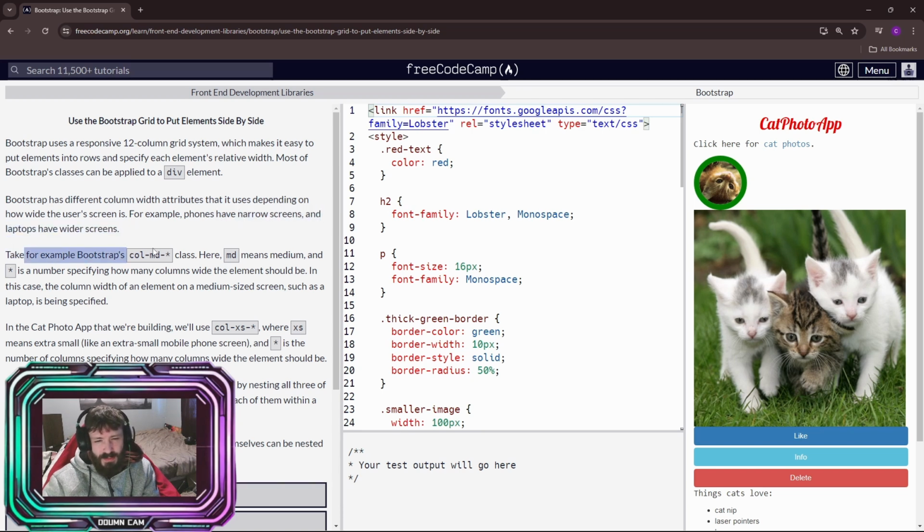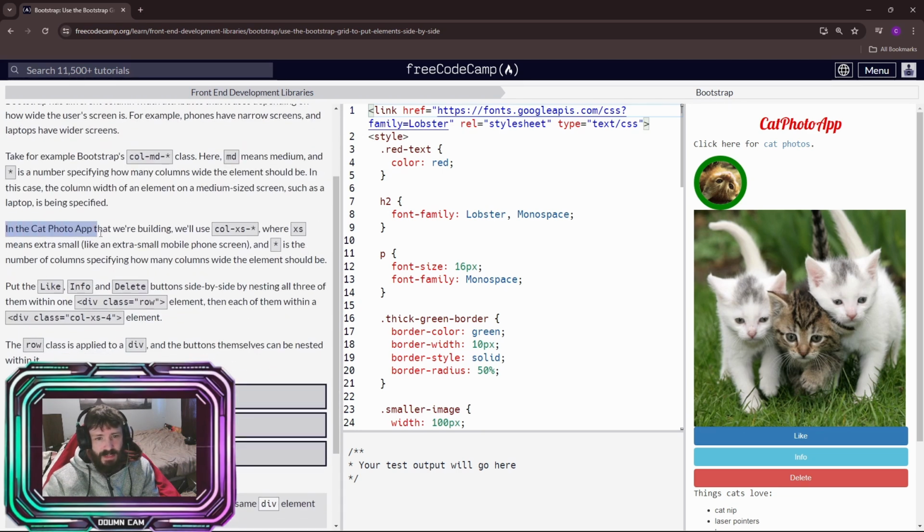Take, for example, Bootstrap's col-md-* class. Here, md means medium, and the star is a number specifying how many columns wide the element should be. In this case, the column width of an element on a medium-sized screen, such as a laptop, is being specified. In the cat photo app that we're building, we use col-xs-*, where xs means extra small, and then the number of columns specifying how many columns wide the element should be.